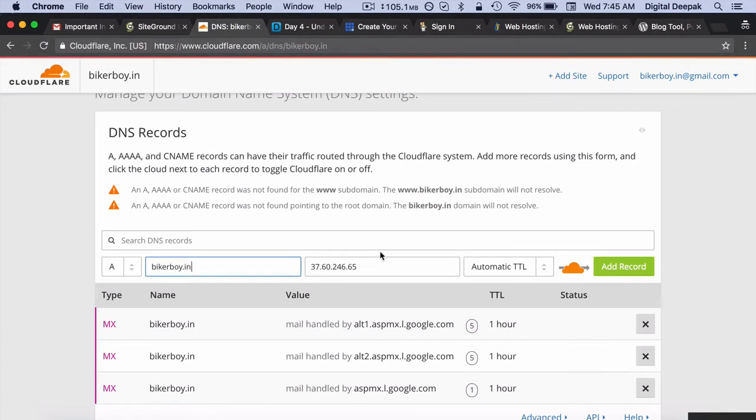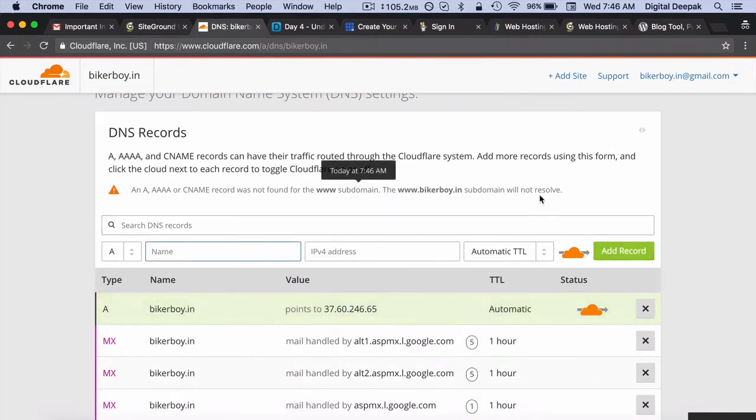and this would be for bikerboy.in. If you have subdomains, then you can have different IP addresses for the subdomains as well, and you can host the subdomains at different servers. So that can also be done. I would go ahead and click on add record.